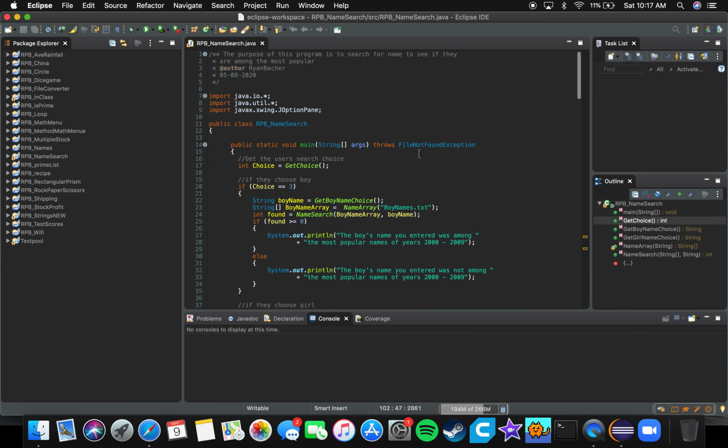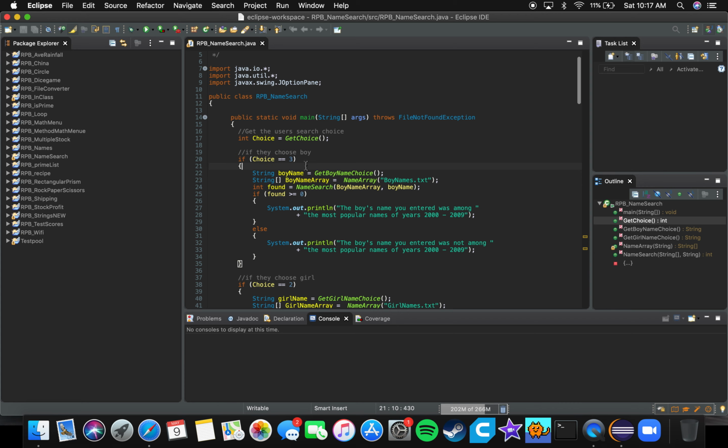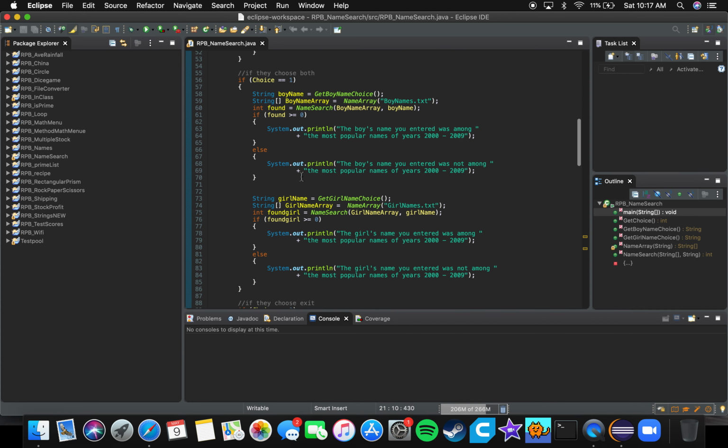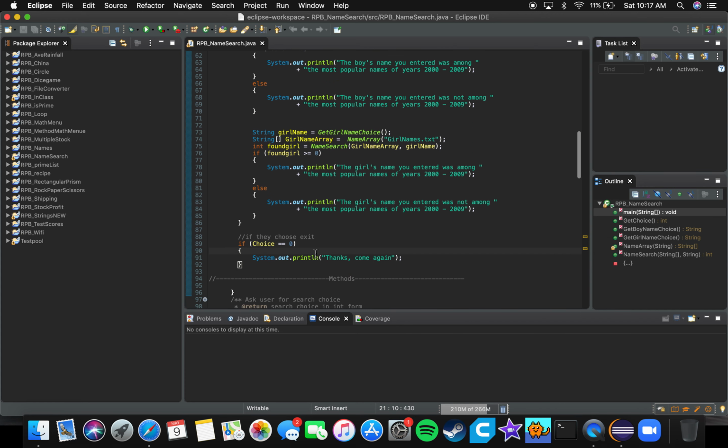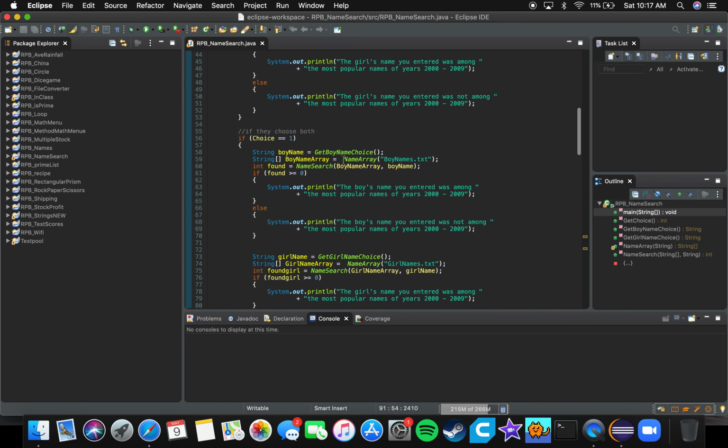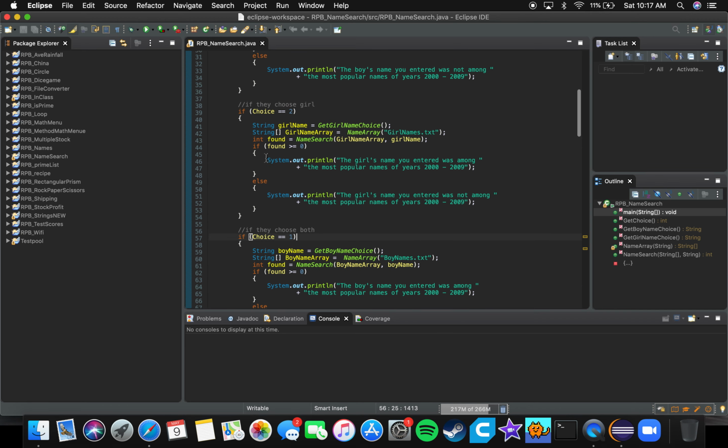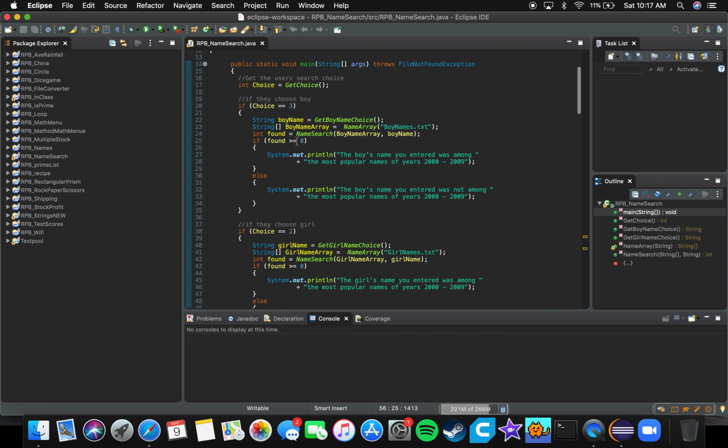And so based on those options, I've got if statements, choice 3, 2, 1, or 0. 0 is exit, just says thanks, come again. 1 is both, 2 is girl, and 3 is boy. So to start off, we've got to get the boy name choice from a method down here. Get boy name choice asks for the boy's name you'd like to search for in a JOptionPane, and it will return the response as a string.